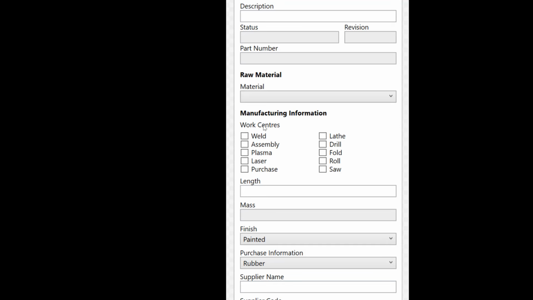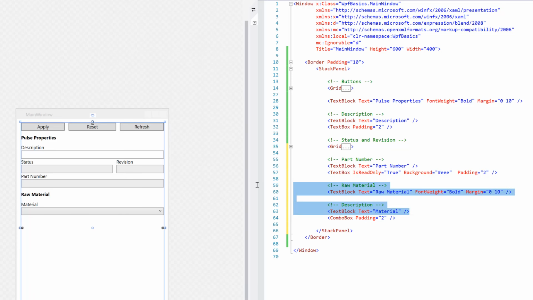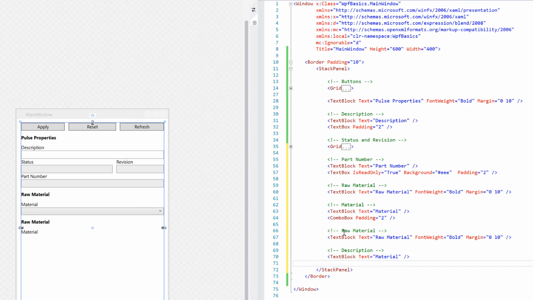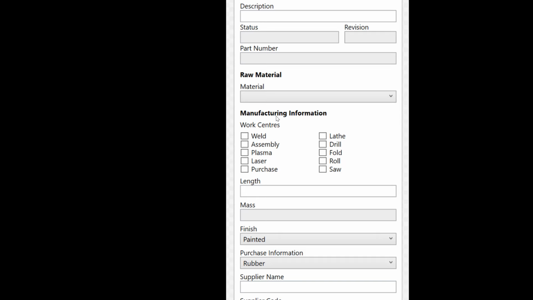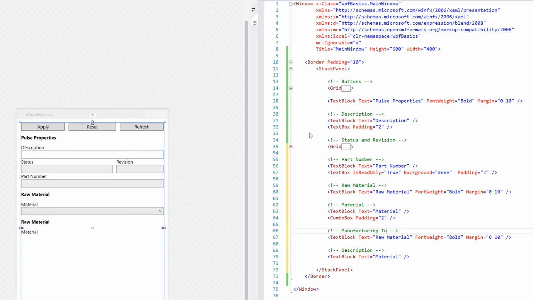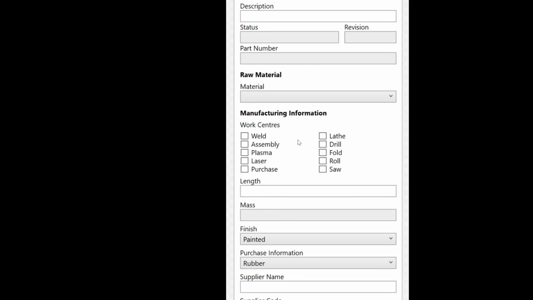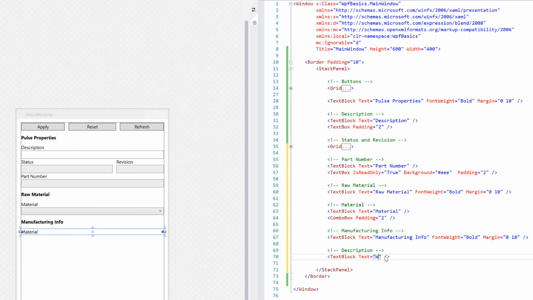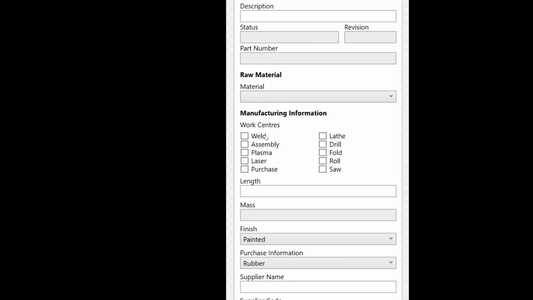So now there's manufacturing info and work centers, which is again the same as raw materials and material. So we'll copy that bit. Manufacturing info. There's the info, and then work centers. And now what you've got here, you've got a load of checkboxes, so these can be ticked. And again, you've got 2 columns of them.